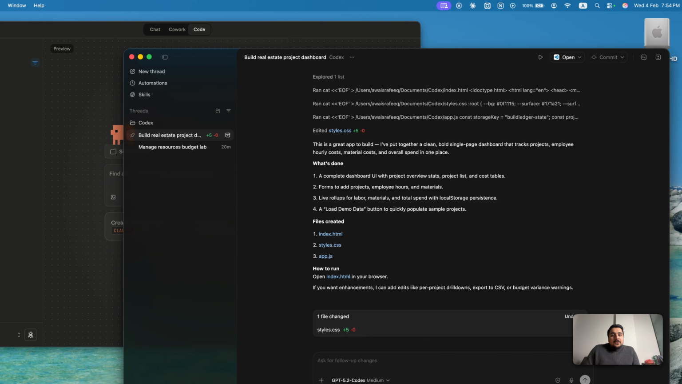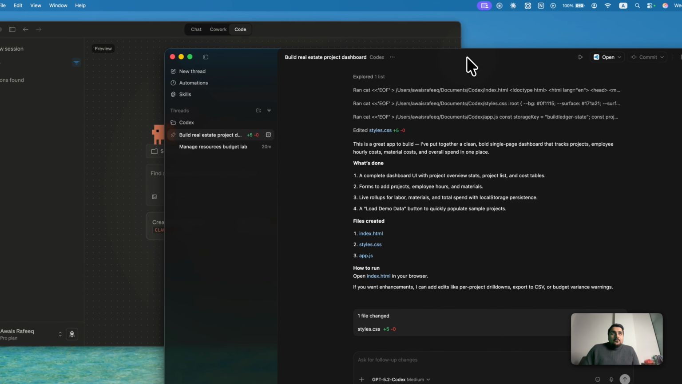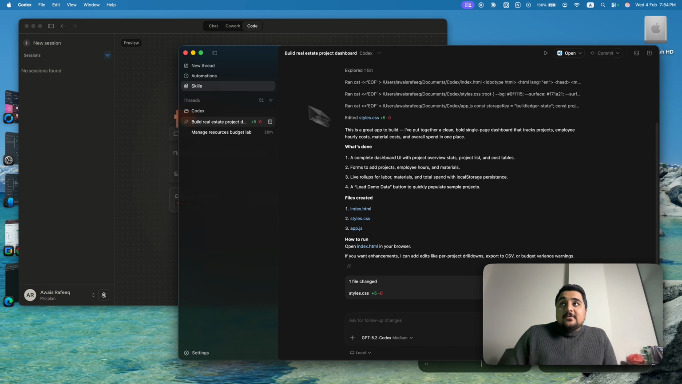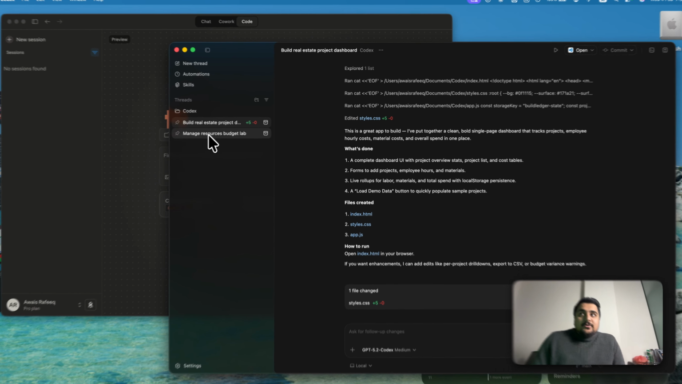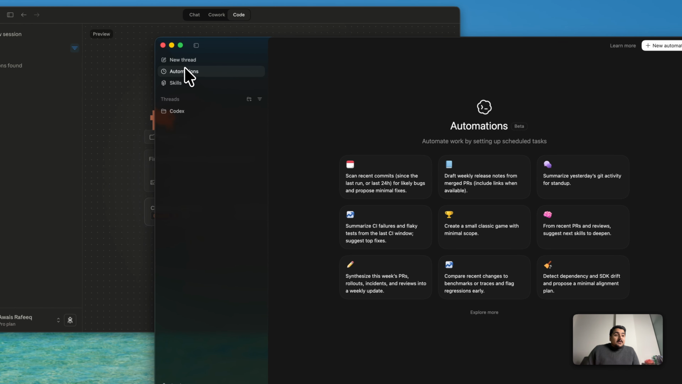Currently this thing is only available on Mac. If you want to use it on Windows, you can use it in your VS Code. But on Mac, you can download a separate app. When you open it, you have an interface like this where we can manage multiple projects separately. We can manage projects in different folders. We can set up automations.